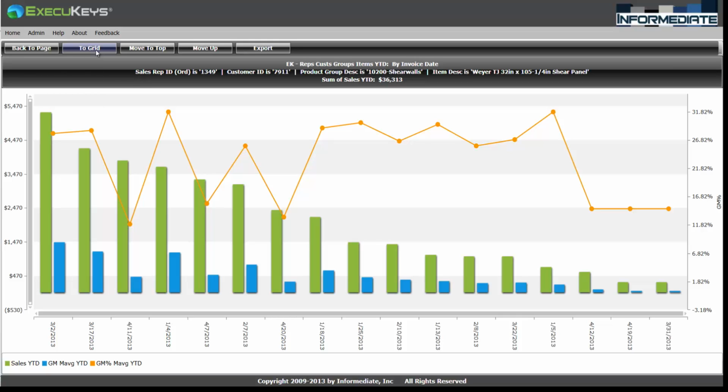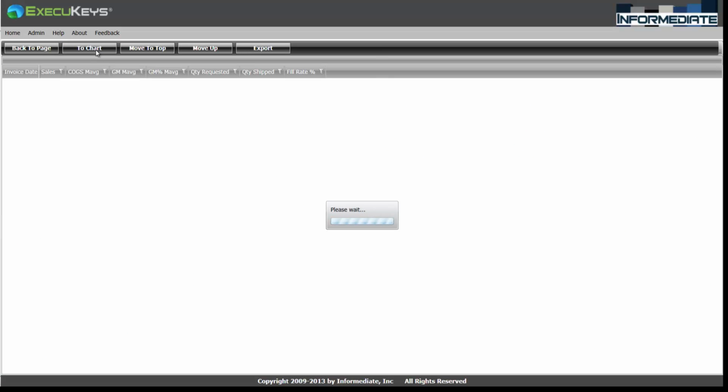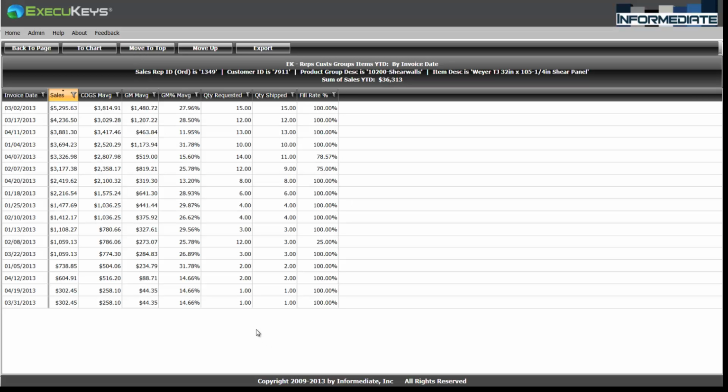So one of the great features that our executives and users love is the ability to toggle between chart and grid at any level. Now that I'm in the grid view, I could easily resort by any of the columns. This particular distributor was very interested in how often their customers buy the same products multiple times a week, because the distributor used their own trucks for delivery or paid freight.